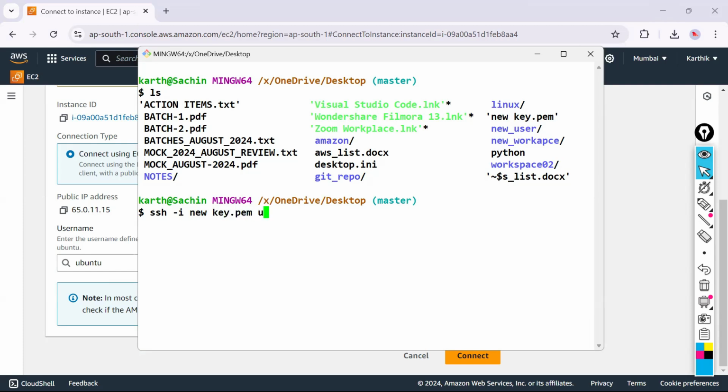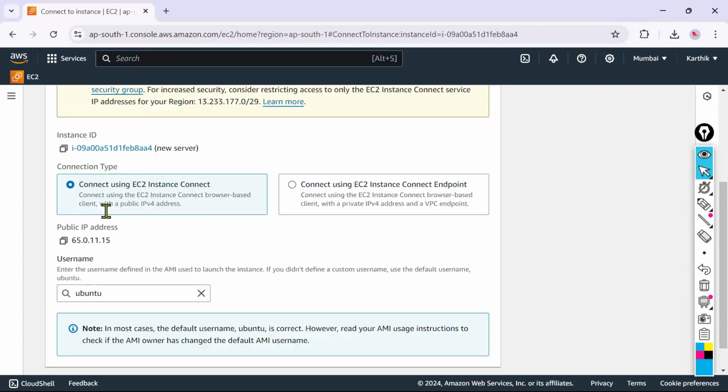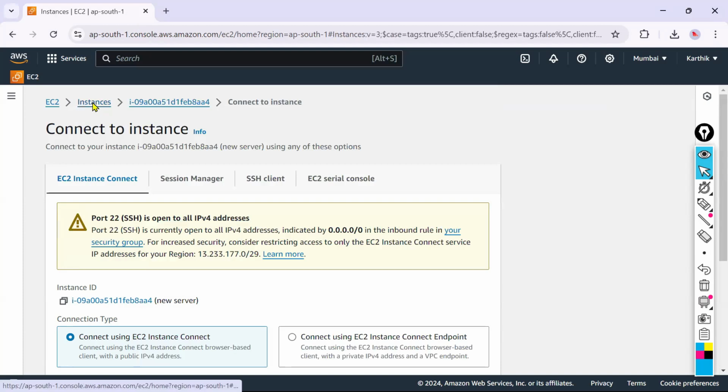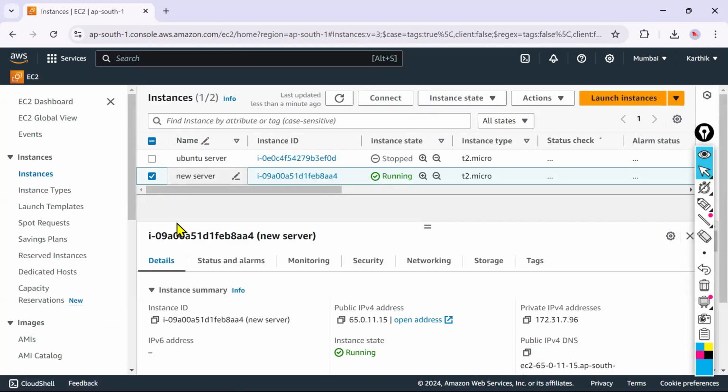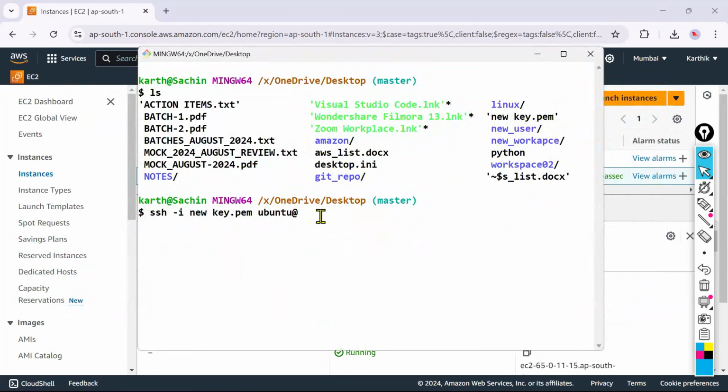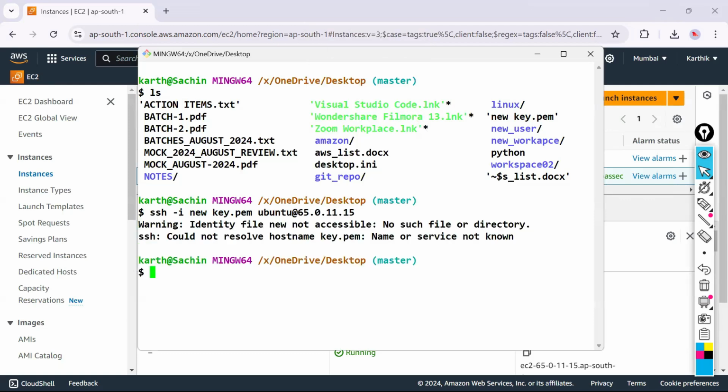and username Ubuntu at your... then come back here, go to this one and copy this public IPv4 address, not the private one. Copy the public IPv4 address, copy this and paste it here. Okay. Host key name service not known.